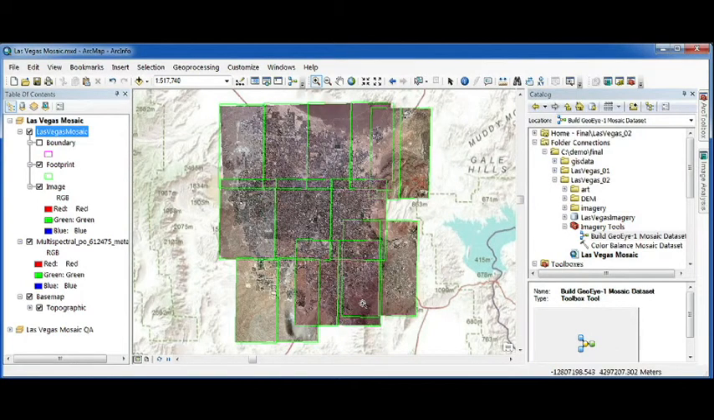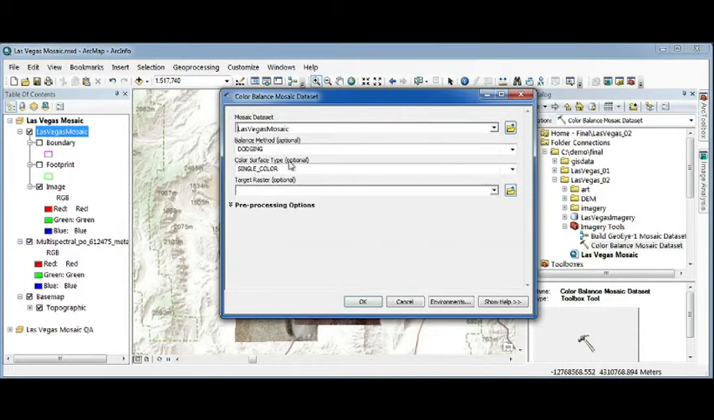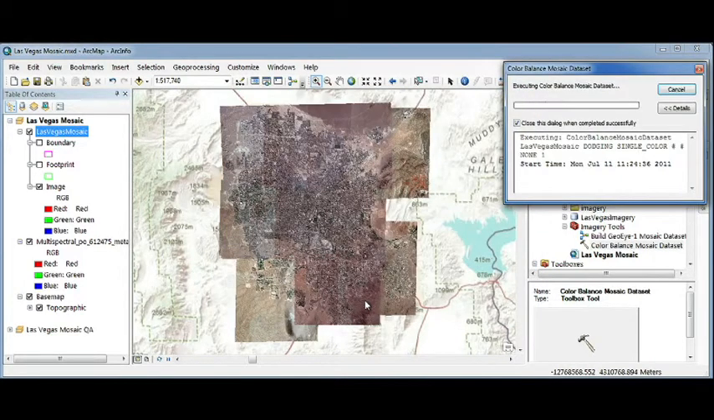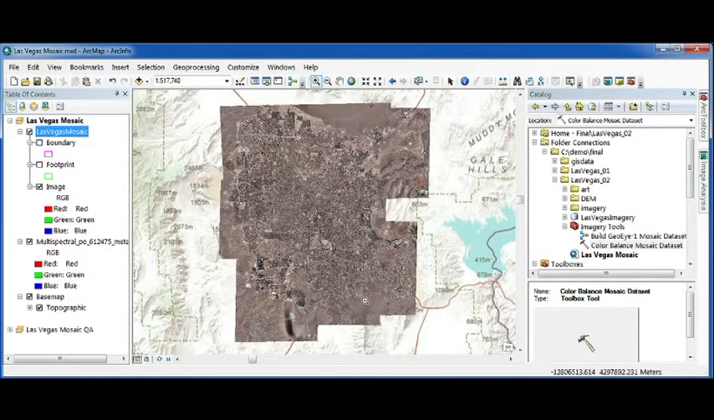Now, because these images were collected on different dates, you can see there's color differences. 10.1 has an improved color balancing tool. I'm going to run it, select my mosaic, and go. The color balancing tool is just one of the many new and improved tools at 10.1. That was pretty fast, too.